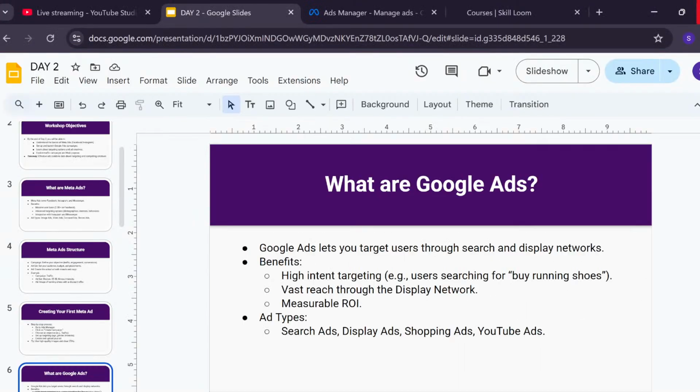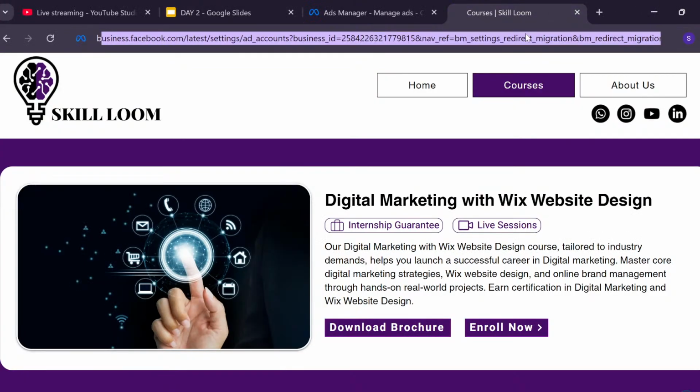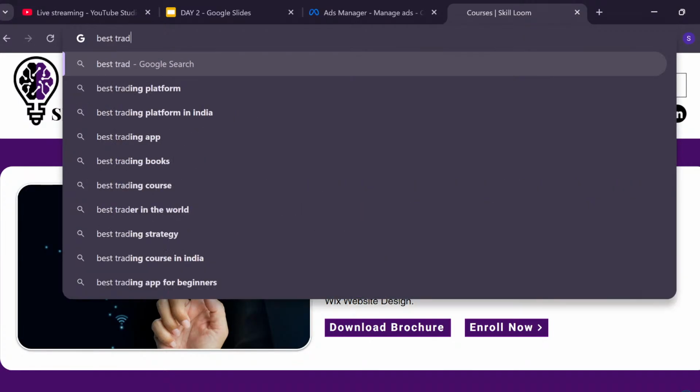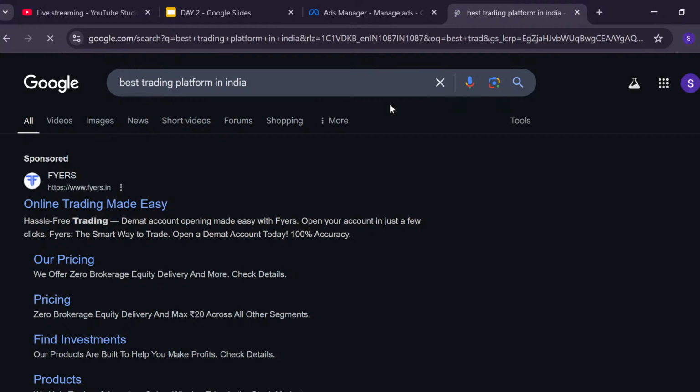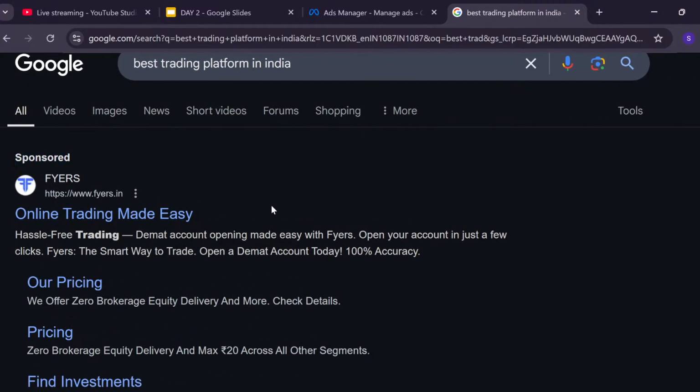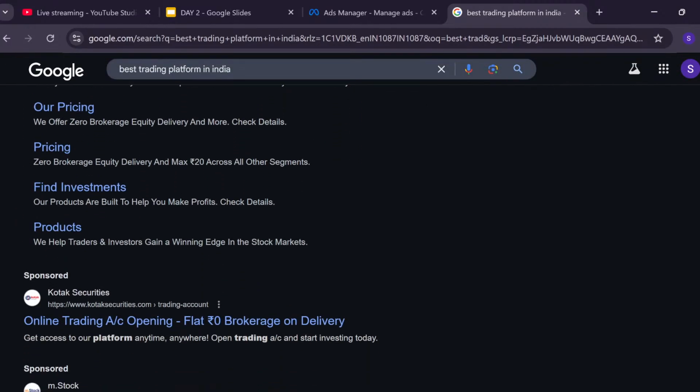Okay, I'll show you an example. For example, if I'm typing here best trading platform in India. See, I'm getting a website known as Fires. I didn't even hear that name in my entire life, but I can see that website there as it's showing sponsored, which means this website is a search ad on Google. That's why it's ranked here.